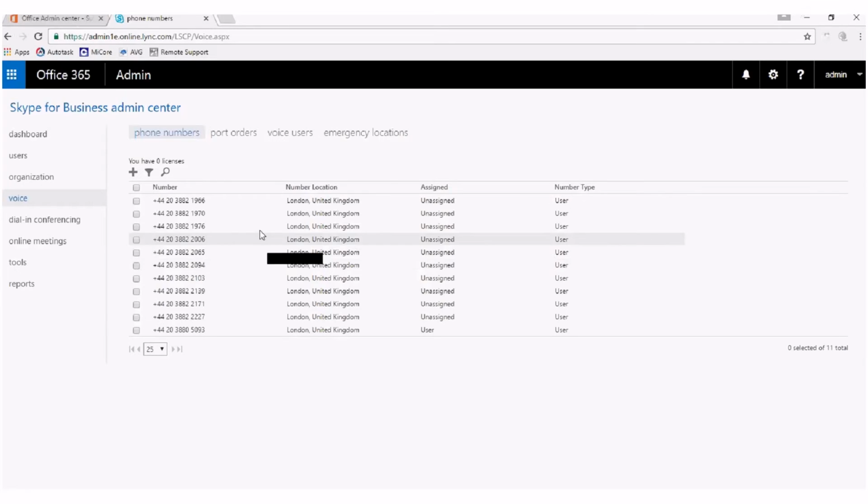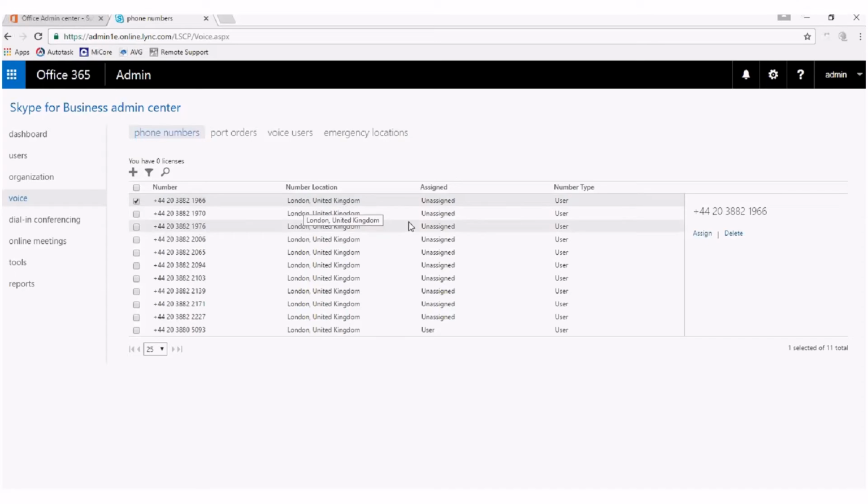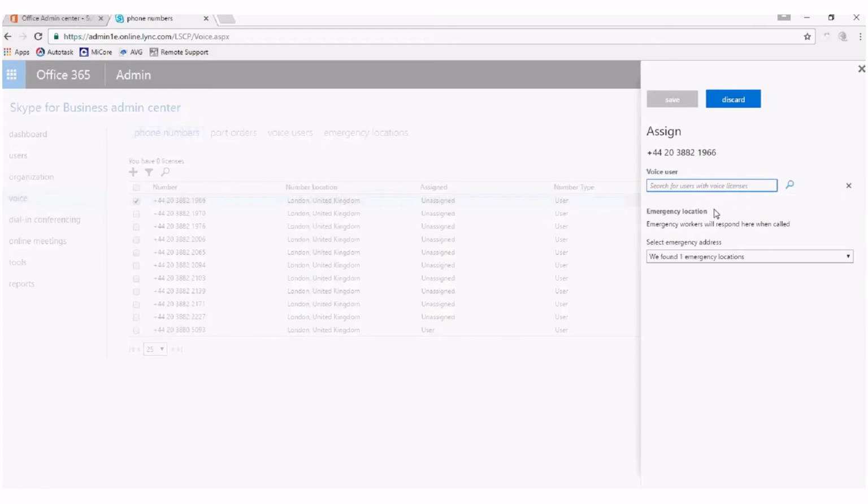You can see it says unassigned next to all these numbers. So at the moment, I purely own them. I haven't assigned them to any users. But as you can imagine, the assigning process is quite straightforward. You select any given number, click assign, and you'll be able to search for users that have been enabled for Cloud PBX with a PSTN Calling plan. I don't have anyone else in my tenancy, but if there were other users there, I could search for them and assign them that number.